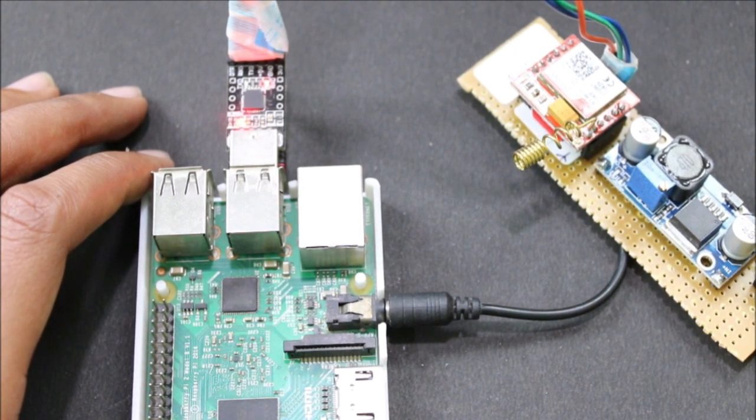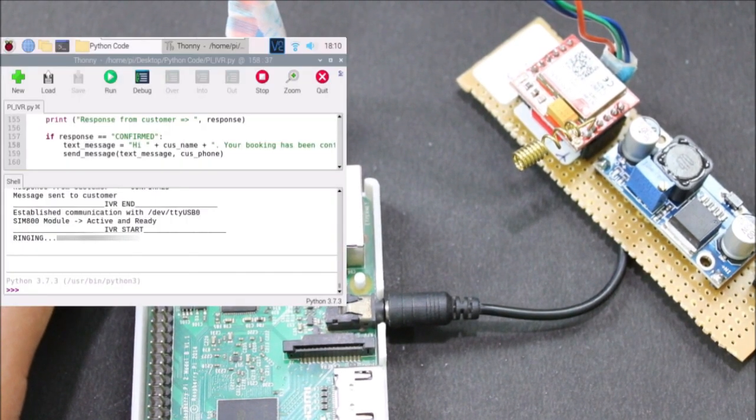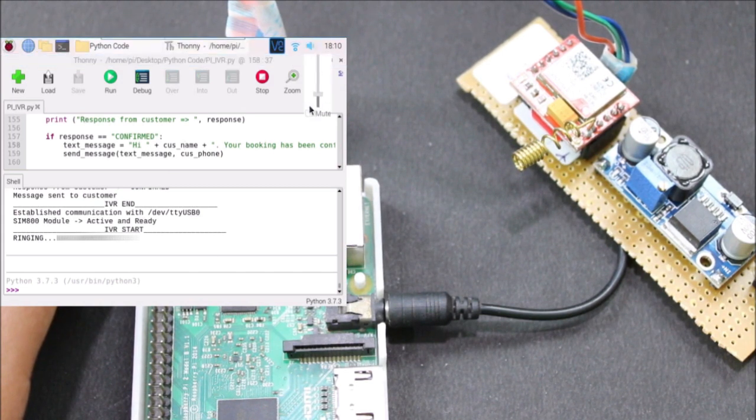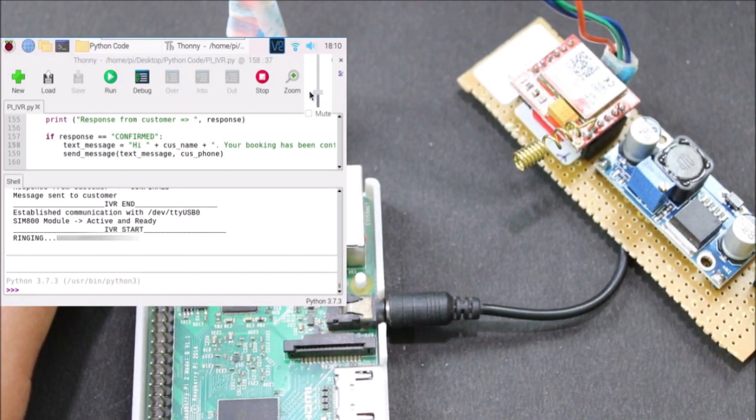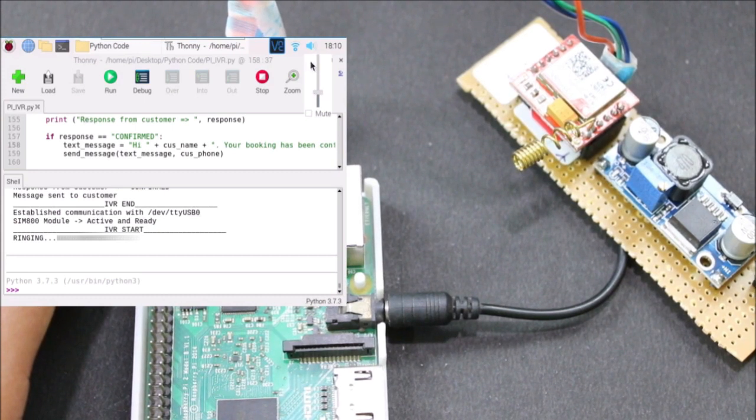Let me quickly show you that. So on your Raspberry Pi side, there are two things that you have to do. One is make sure that your volume is low. If you increase it too much, the bass of the voice might get very bad on the receiver side, so always keep it low.